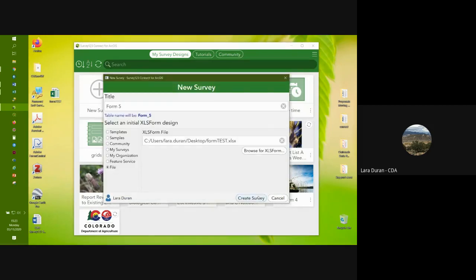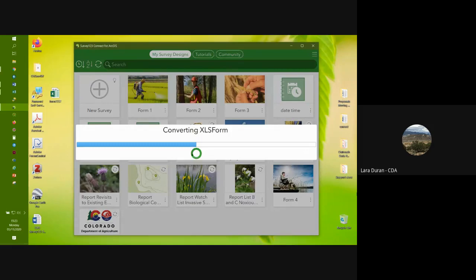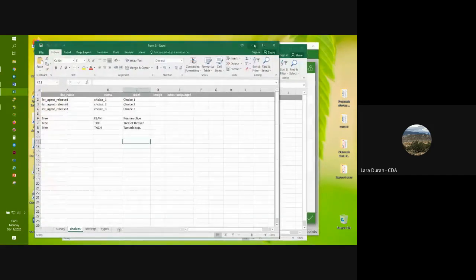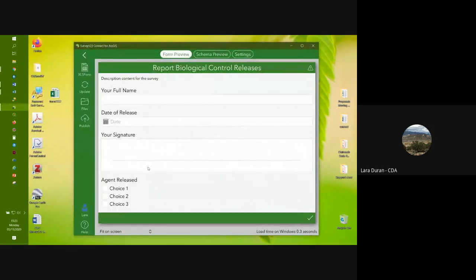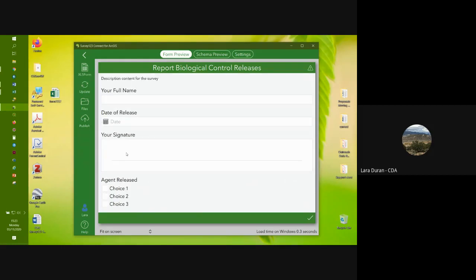Here's my form. Now I'm going to create it. And I can minimize this, minimize that. Okay, so here's my form that I provided. There's my questions about my trees, and here's their ability to provide notes. And so that's kind of it in a nutshell. Once you set up your form, that's what you do.